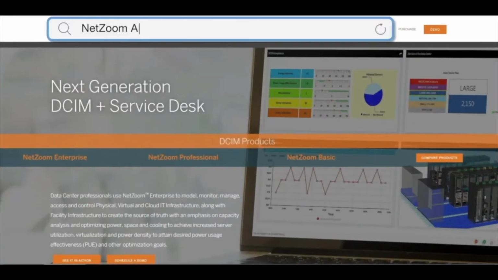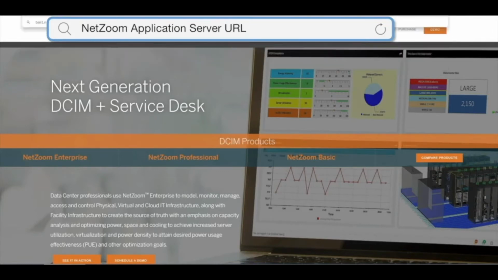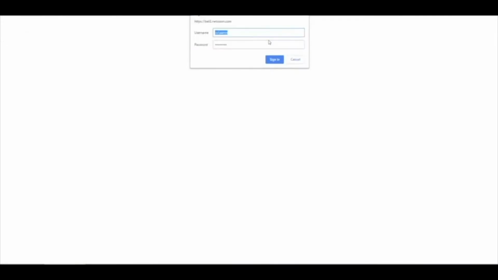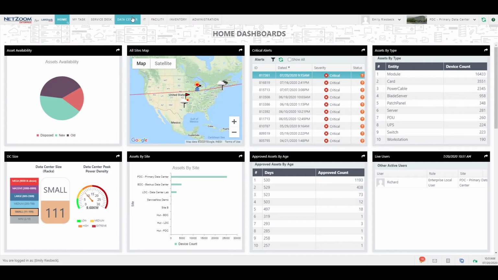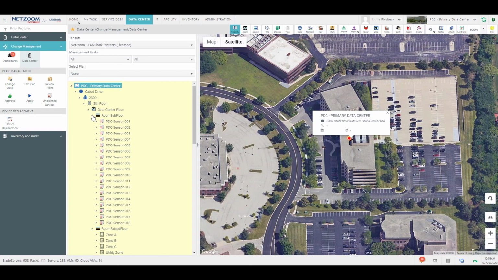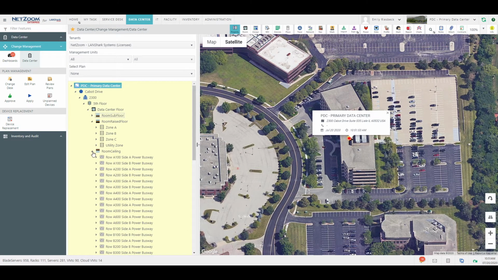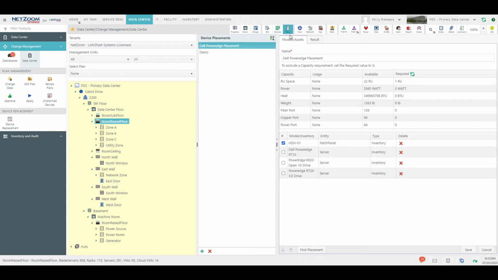First, let's log into Netzoom. Enter your Netzoom application server URL in the web browser. Then enter your username and password. We'll navigate to the Data Center feature under the Change Management tab. This feature includes the Device Placement Quick Action, which will allow us to create device placement profiles and use those profiles to find appropriate placement for our devices.